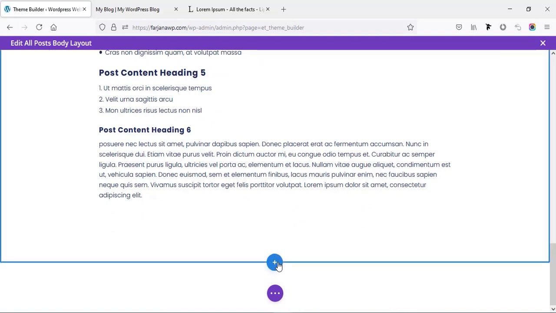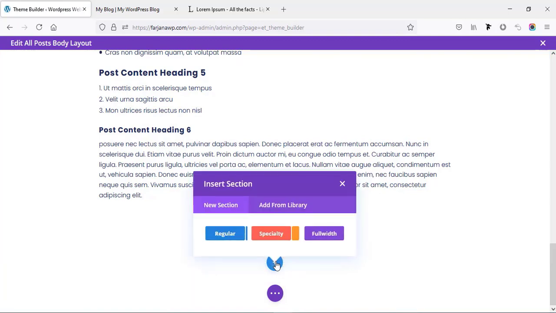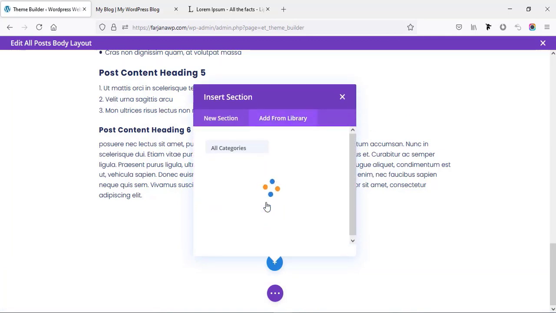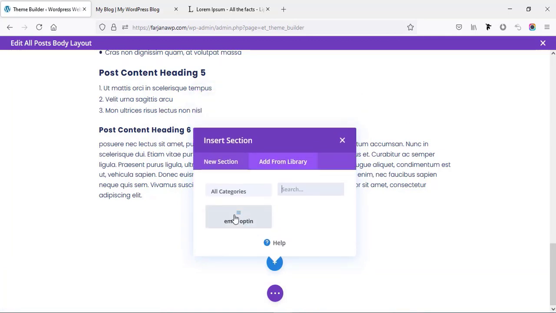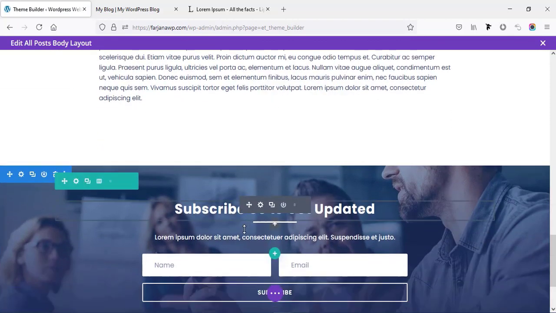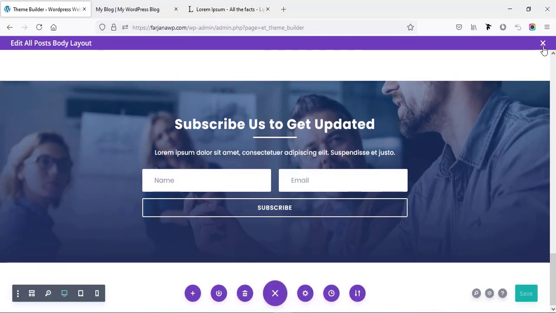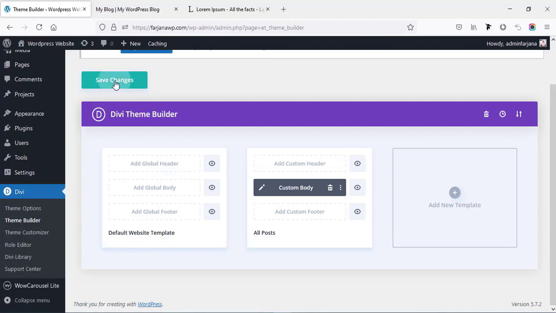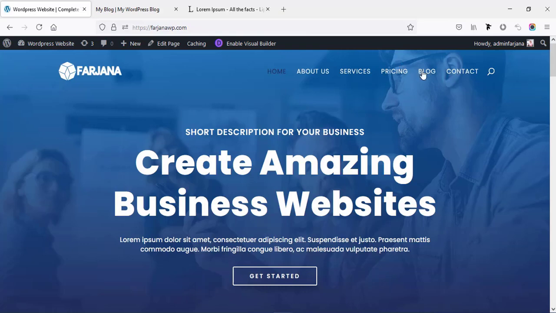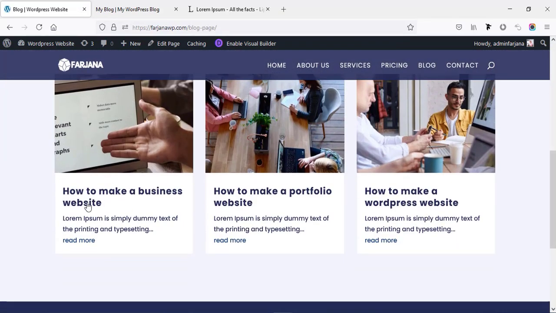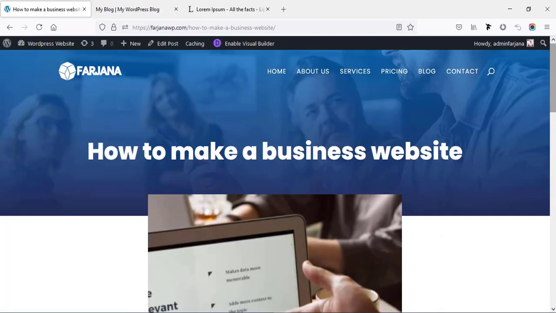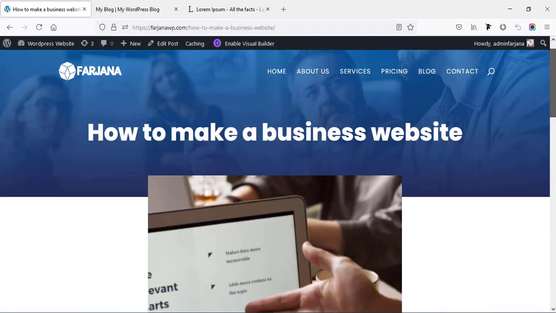For example, if we want to add the subscription box in the footer area, going to add new section, add from library. I've already saved that section in the sections area, so going to email opt-in, and now we can see this opt-in area is imported here. And now I'm saving it, then closing it and making sure you save changes. And now if I go to view page, going to blog and going to the single blog post, we can see this blog post design is working here.